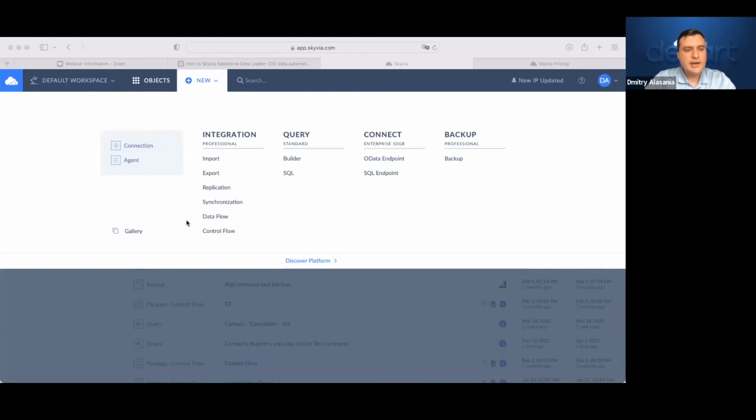So these two, control flow and data flow, are advanced data integration solutions that allow building complex data pipelines on a diagram. Sometimes such tools are called data pipeline designers. But let's have a look at two scenarios that are actually the topic of our today's webinar: export and import.